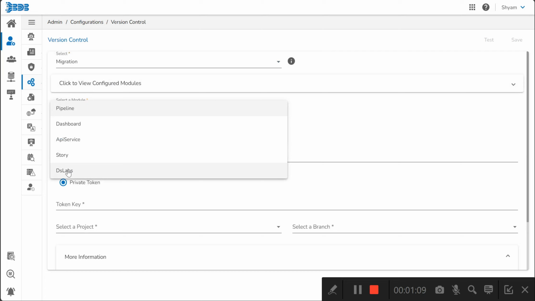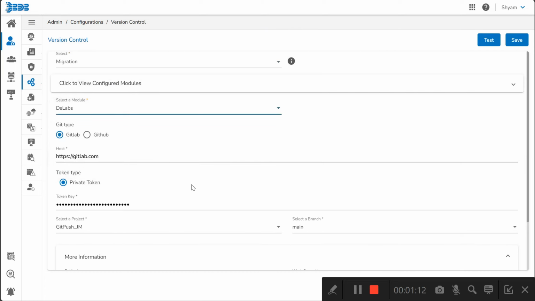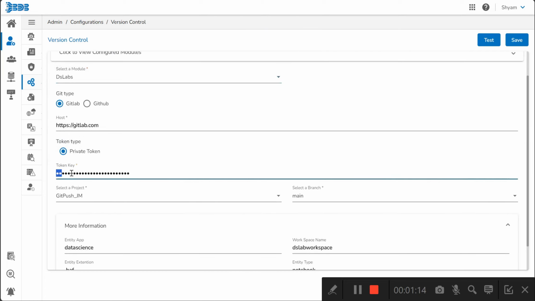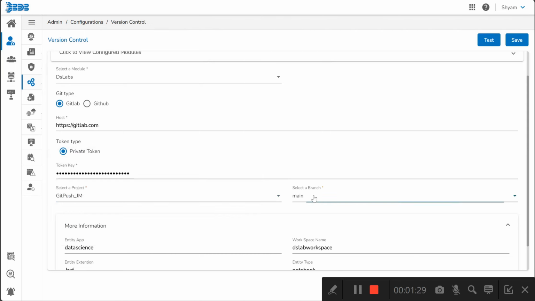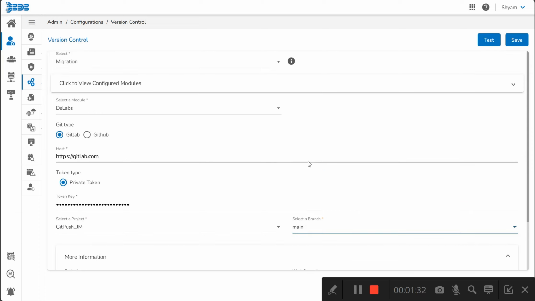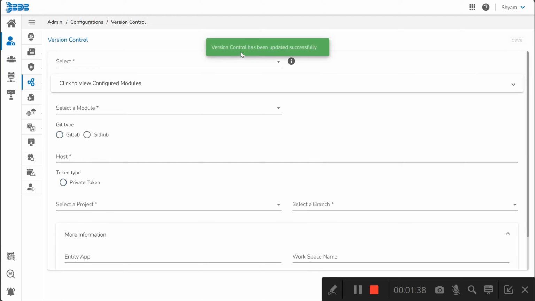Now you can navigate to the data science lab. Okay. Then as you can see, I've already configured the token here. And after configuring the token, you can just test and validate whether the authentication is proper or not, like this. Okay. So once that is done, you'll be getting an option to select your project, as well as the branch. Once everything is ready, we are good to save the configuration. Okay. So that will say that the version control configuration is set.